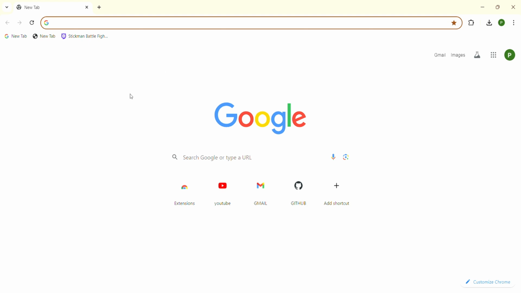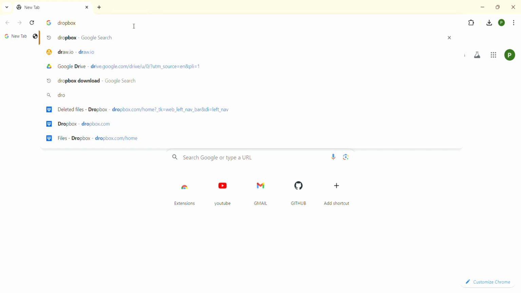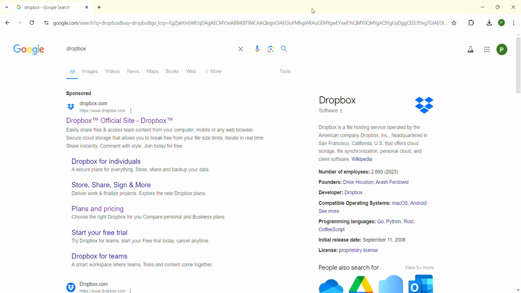So first you need to open the web browser of your choice. At the top of the web browser there will be a search bar. Just click on it. Now you just have to type Dropbox and press enter on the keyboard. Now the search results will be shown to you. Just click on the first search result that says Dropbox official site.